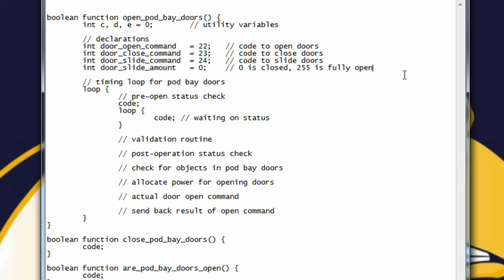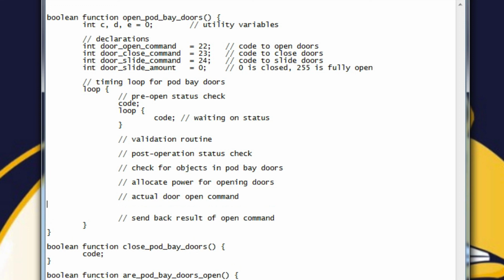But if I wanted to have a function that said, let's just say I'm doing an actual door open command, and I want some kind of for loop to close. Let's just call it a for loop.